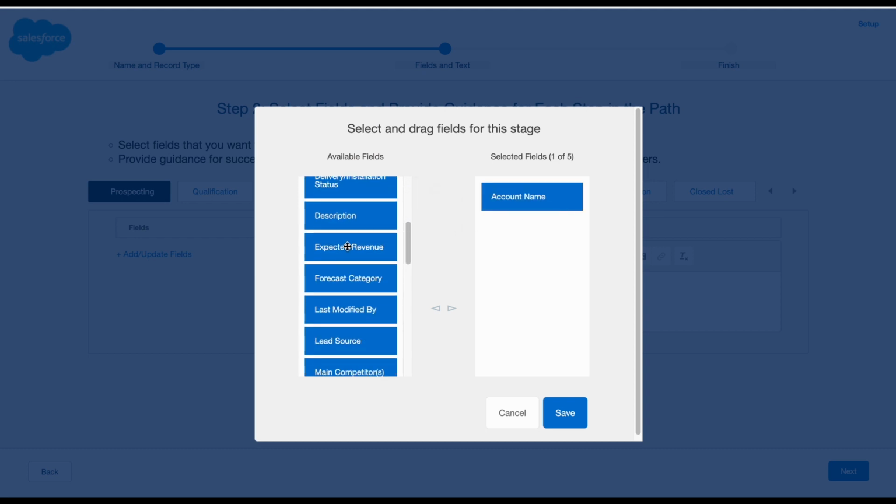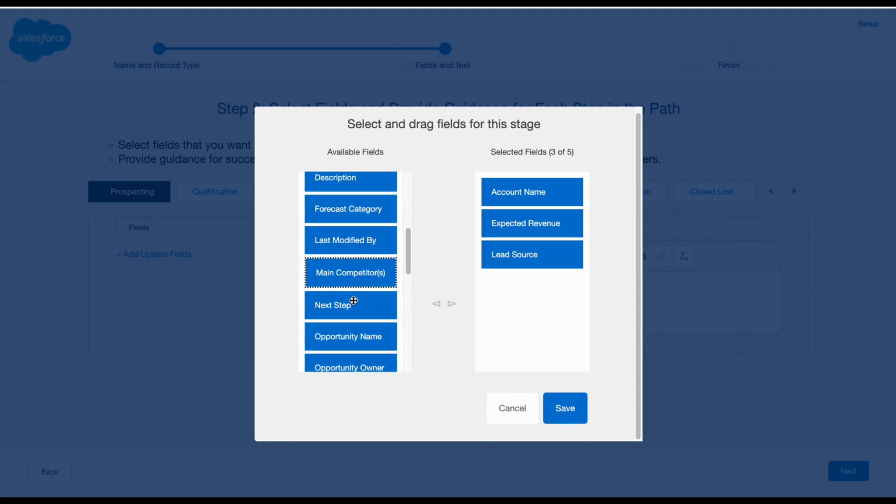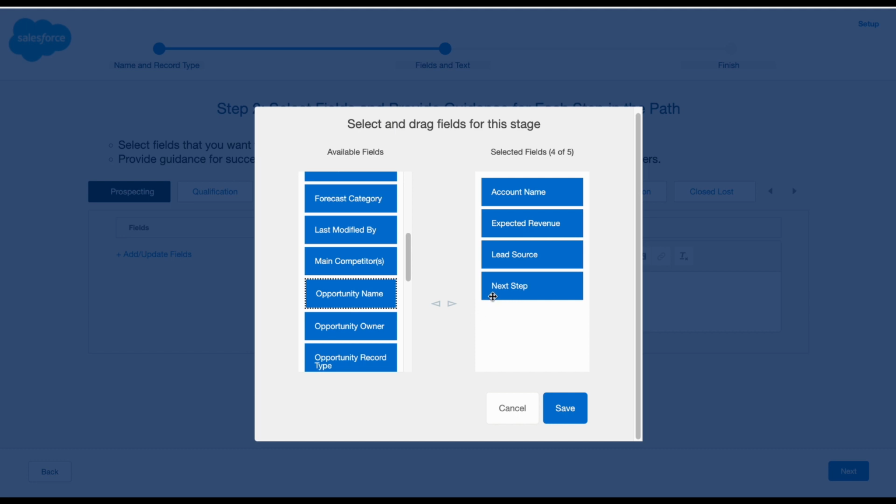We can say expected revenue. Let's do lead source and next step, right? You can also just select something, right? Let's say opportunity name. I could just hit this little arrow and it'll pull it over, or you could drag it, whichever one you want. So from here, I'm just going to hit save.